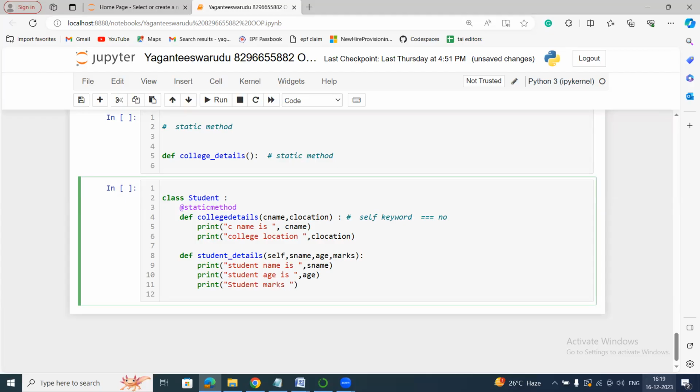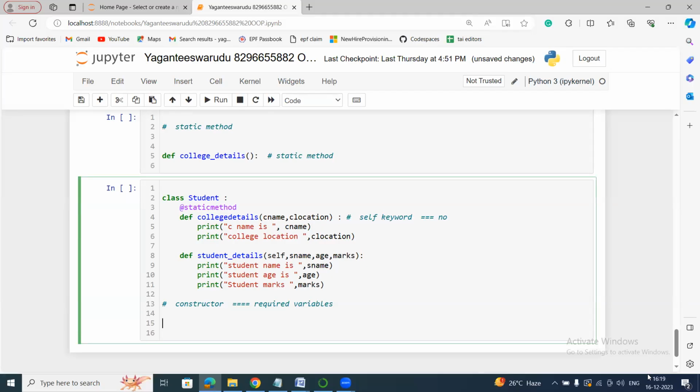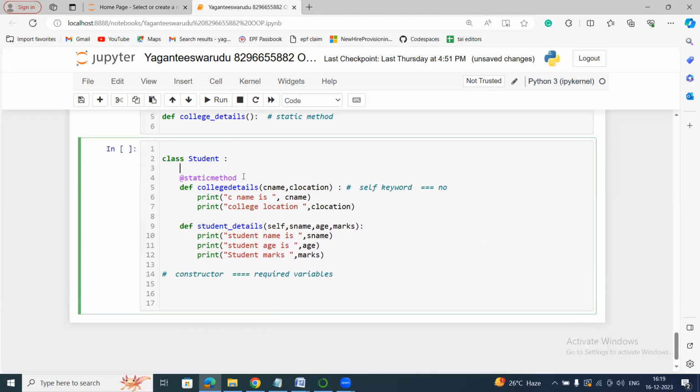Student marks are something. So what I'm telling here is a good practice of a Python program: whenever you are declaring a class, it is better to have a constructor where you can declare the required variables and initialize them at the constructor only. In case you want to pass the parameters directly to the function, you can also do that, but the good programming standard is to declare a constructor where you initialize the required parameters at the start of the class itself.